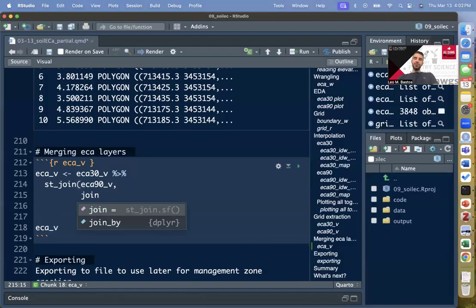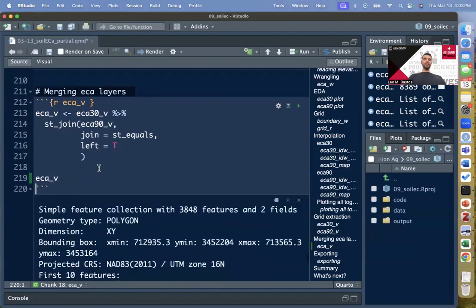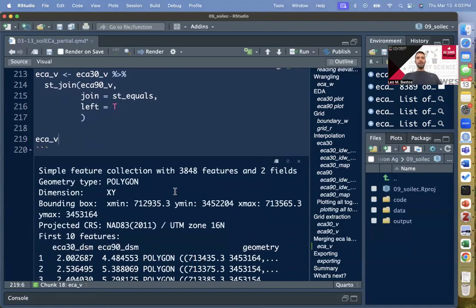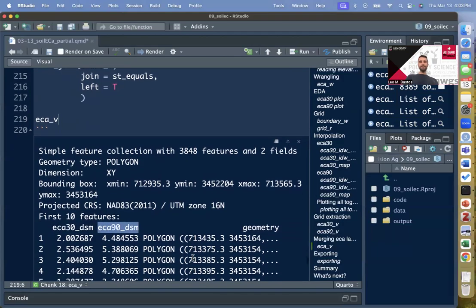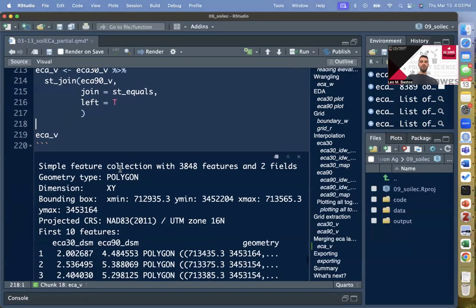We want to change the join type. We want join to be equal to st_equals, just the word, don't add the parentheses. And finally, we want to say left equals true. That's what we want to do here. So if you run that and you print ECAV, it still has the same number of rows, 3,848, but now it has two fields, one for ECA 30, one for ECA 90. So now we merge both of these into the same file.